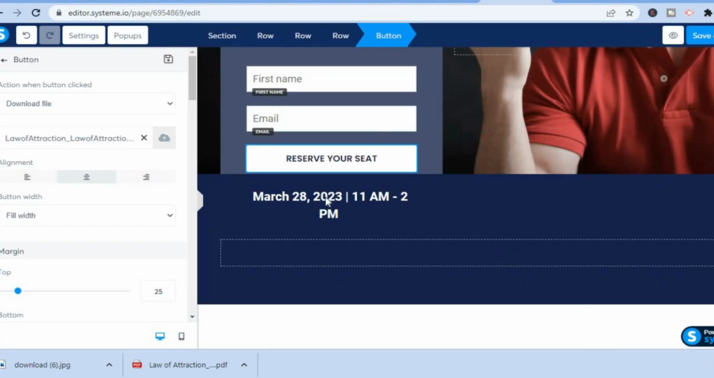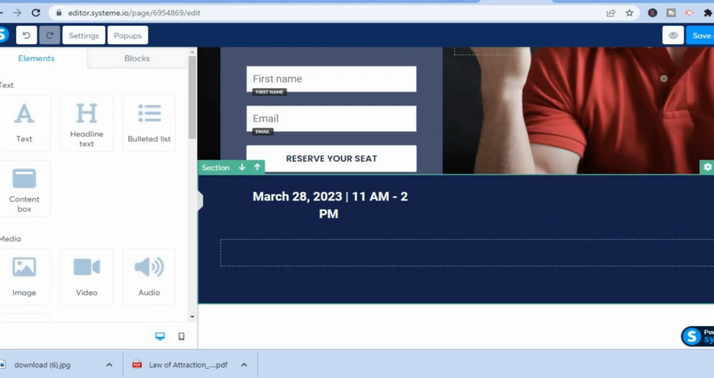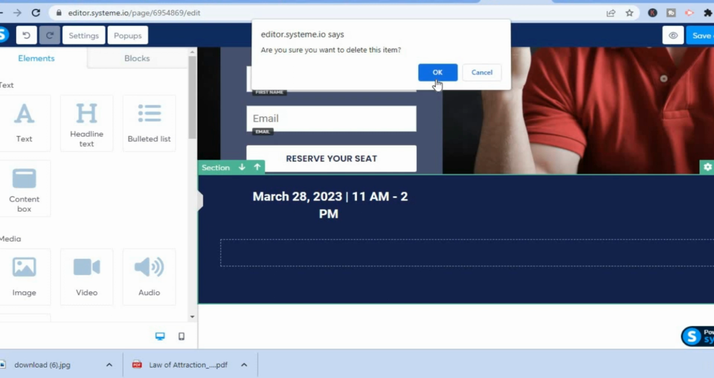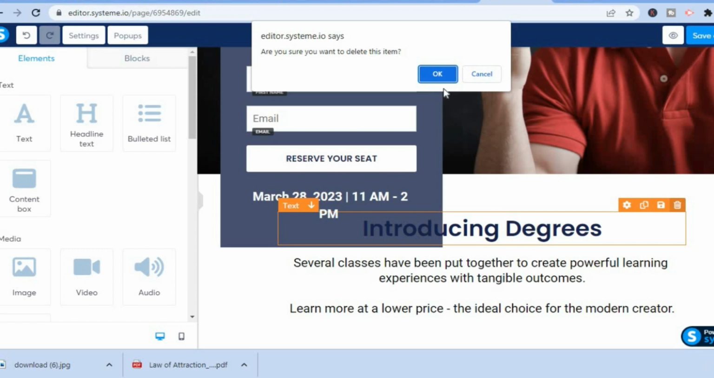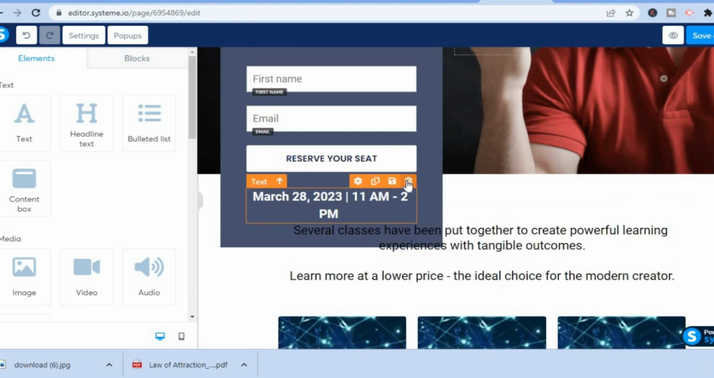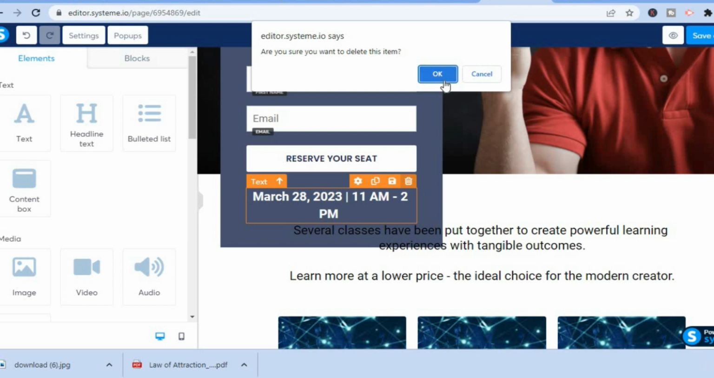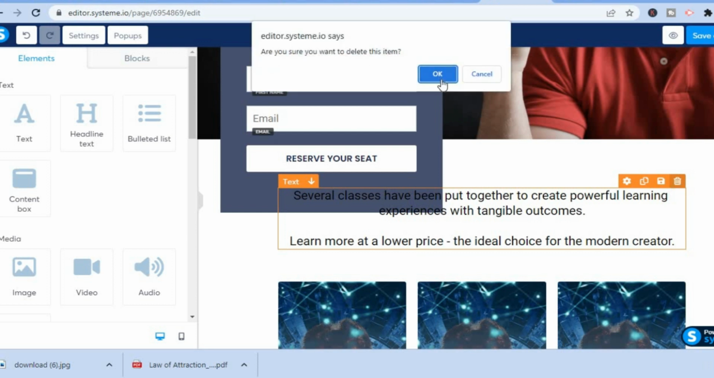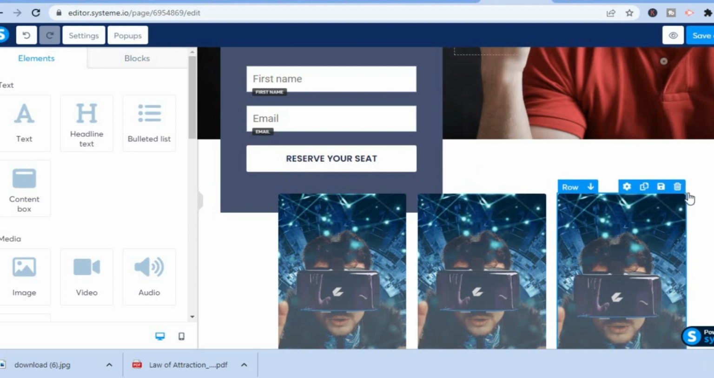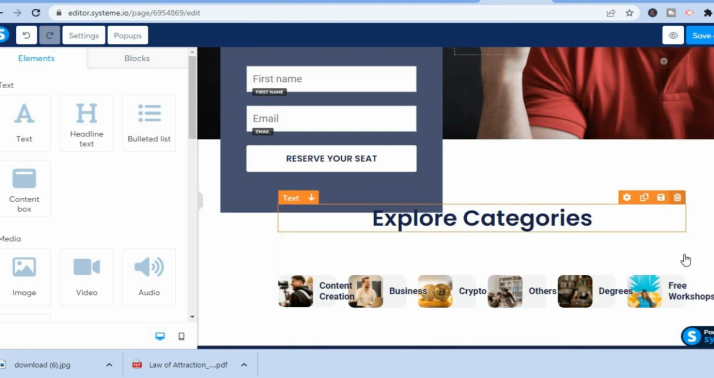Okay. And you'll simply delete these sections right here, as that's not necessary. And you'll delete this section also. You'll simply delete any part that is not needed for your offer. So all of these sections will quickly delete. It's quite easy to delete, as systeme.io is quite easy to maneuver around. So we'll delete all of this section right here. All of these right here.